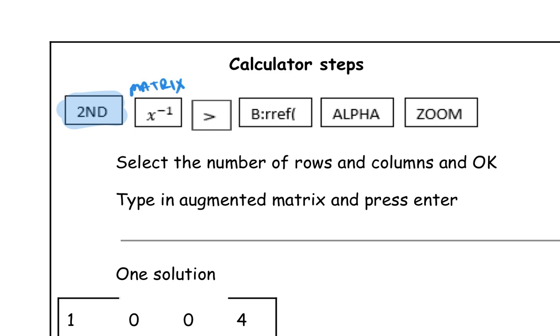on top of it. This is a little arrow. It's not an inequality. It's the arrow that goes to the right side. So it's an arrow. It's in gray. And then BREF. To find BRREF, you have to go up. You use the up arrow in gray. You have to go up until you find this letter and press enter.